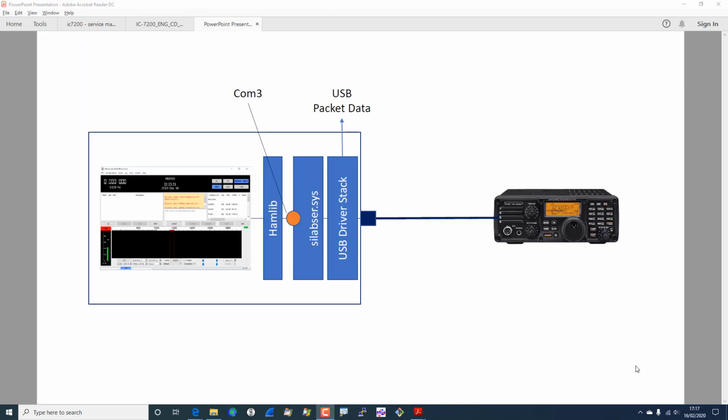You may remember that the setup looks like this. We have JS8 running in the PC using Hamlib, this library that normalizes the access to radios. We have a Silicon Labs serial driver that uses serial over USB, and then we have the USB driver stack, and then that takes us all the way through to the radio. And the packets that we're capturing are from the driver stack. So we're capturing at that point there. And as we said last time, Hamlib connects to the transceiver through COM port 3.